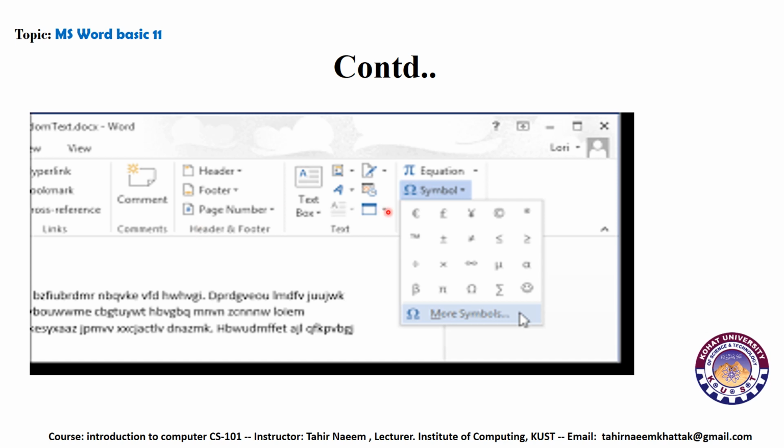Here you can see that we click on Symbol, and as we were discussing previously, these are the most recently or most widely used symbols. There are a lot of symbols, like currency, pi, summation, or beta. These are the most commonly used mathematical symbols. If we have to insert one, we directly click on it. If these symbols are not according to our requirement, we click on More Symbols, and a window will open up.